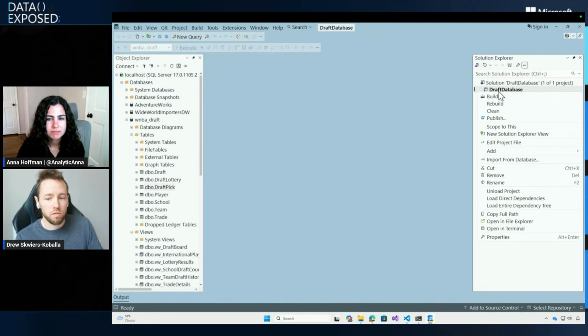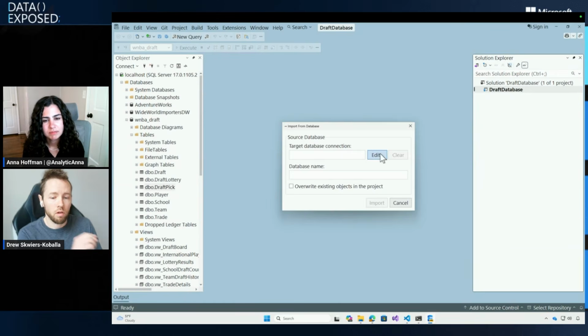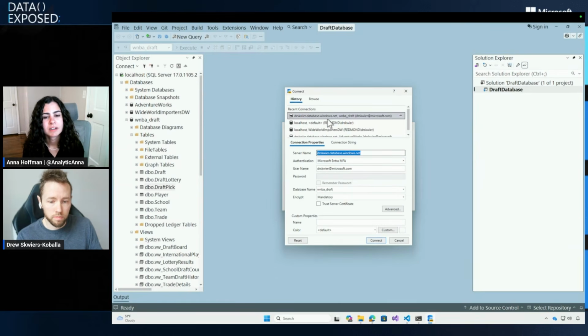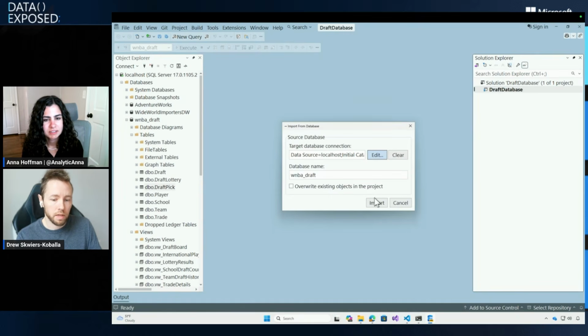If I use the very newly added feature to import from database, I can bring all of those objects from the database into my SQL project by selecting that. The other really cool part about this feature is that you don't have to have an empty project to do this. I could have brought my database into a project and then done some more development.